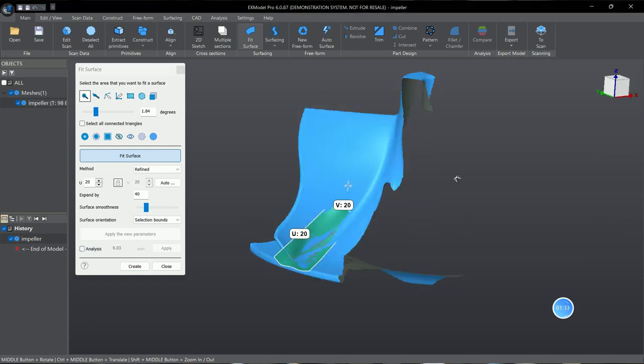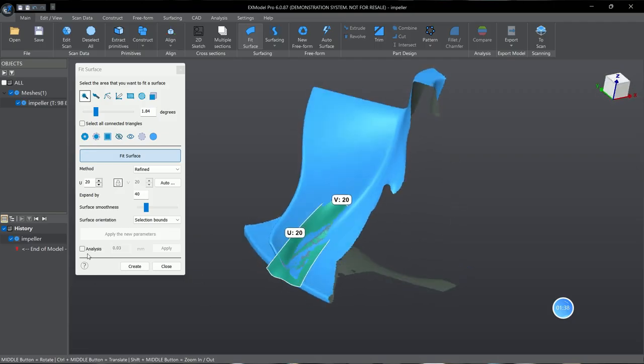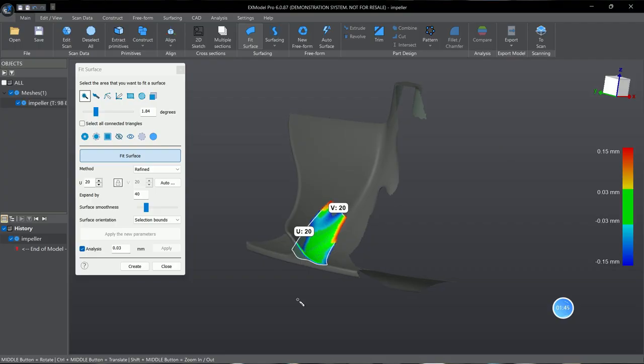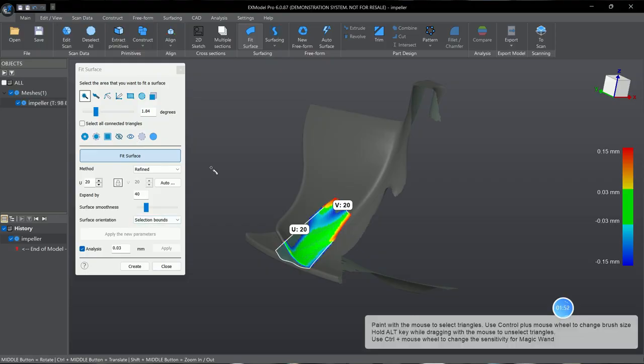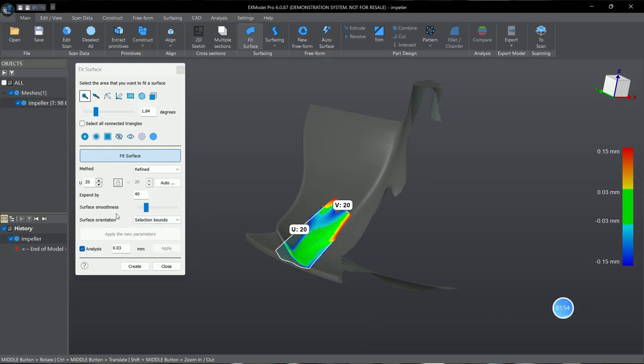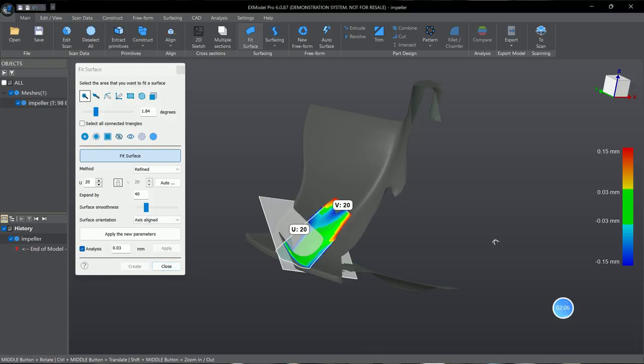Also, another important point is the orientation of the initial plane. By default, it's selection bounds, which means that the software approximates the selection with the minimum bounding box, and this is what is used as the reference for the orientation. But the user in some applications may want this to be aligned to the world coordinate system, so you can get a different orientation of the surface. And it really depends on your application how you want to use this surface.